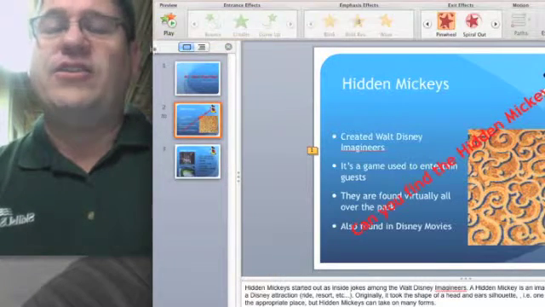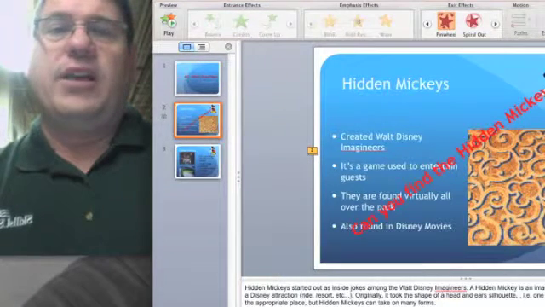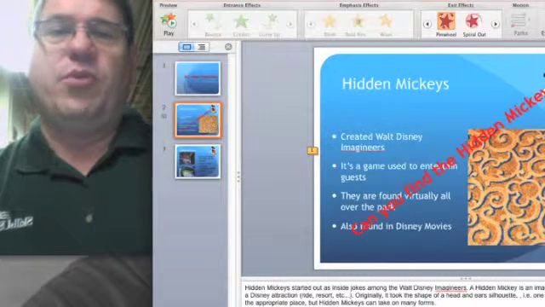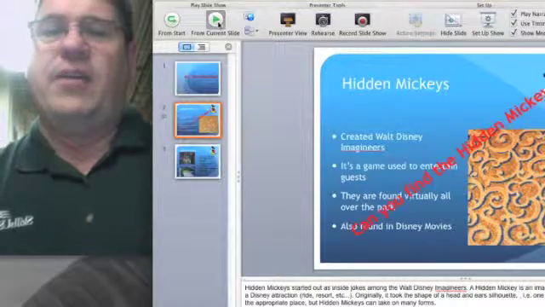Now let's see how this is going to look on the actual slideshow. So I can come up here to slideshow. We always save though. Let's save. It's always important to save. Go to slideshow, and I'll just start from current slide.